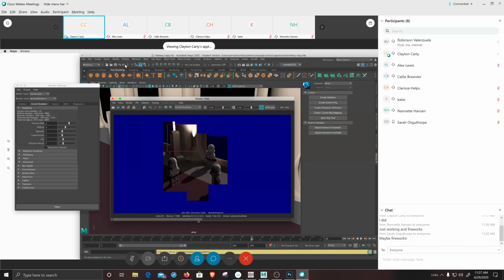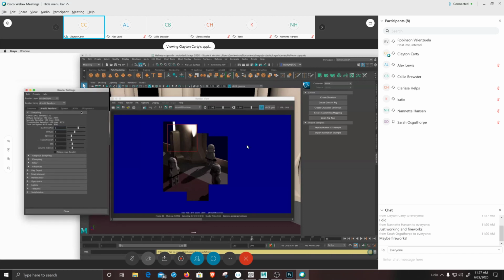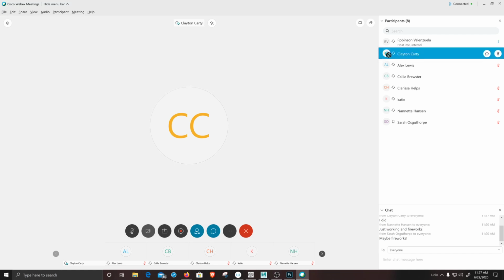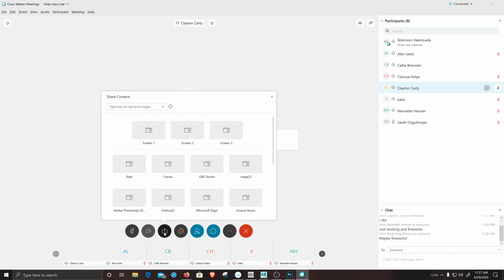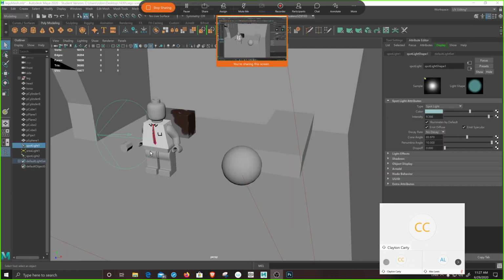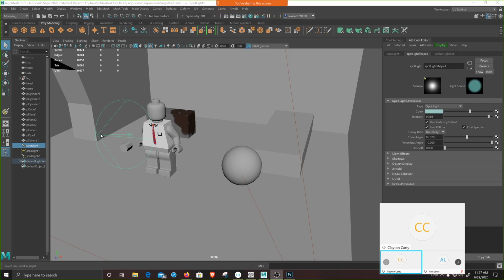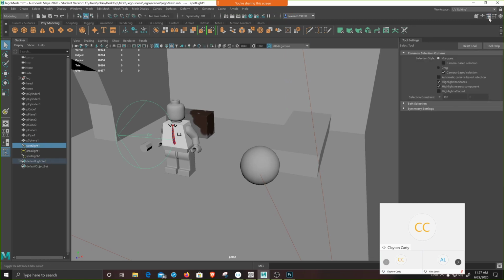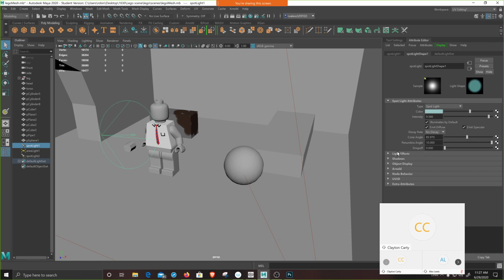I'm going to share my screen now, Clayton, but that's how you fix that. If you still had a lot of noise, you would have to go light by light. So you would pick your light and go to its attributes. You see here the attributes of the light. I just click on this button to turn them on.